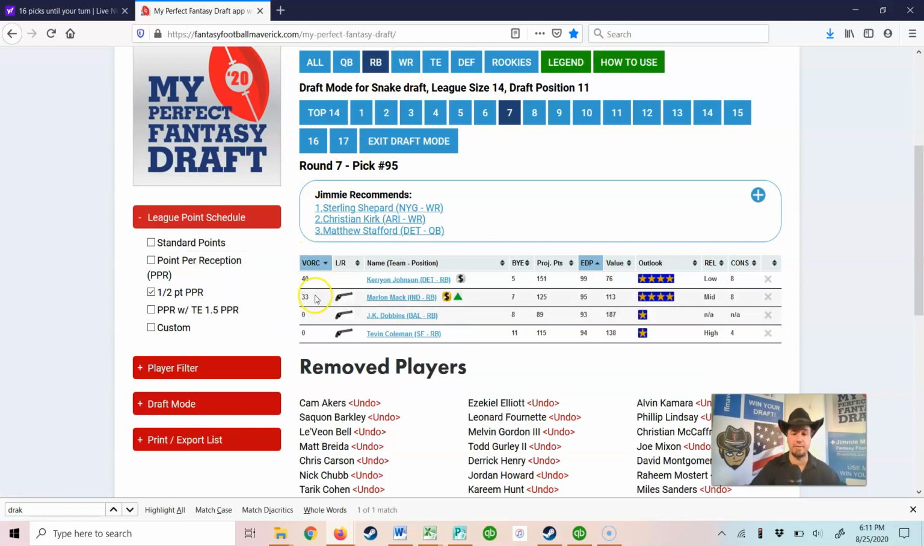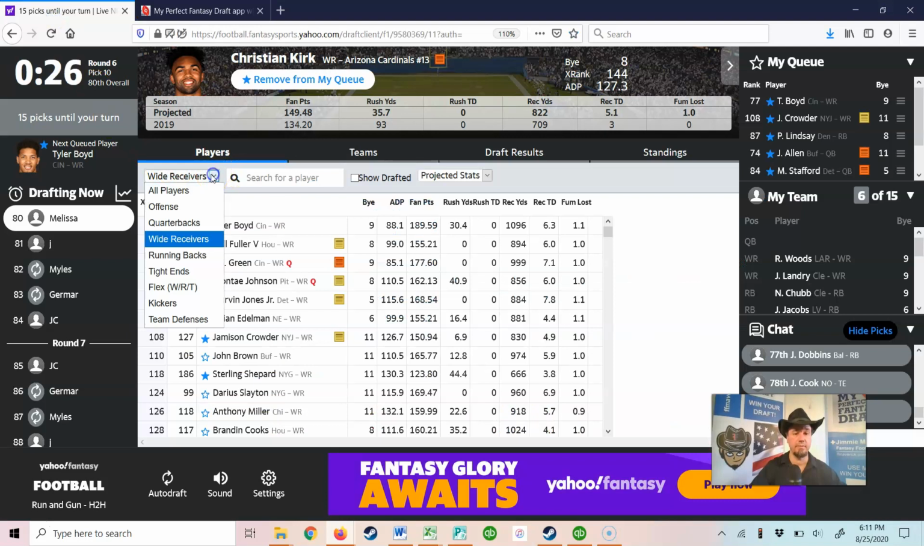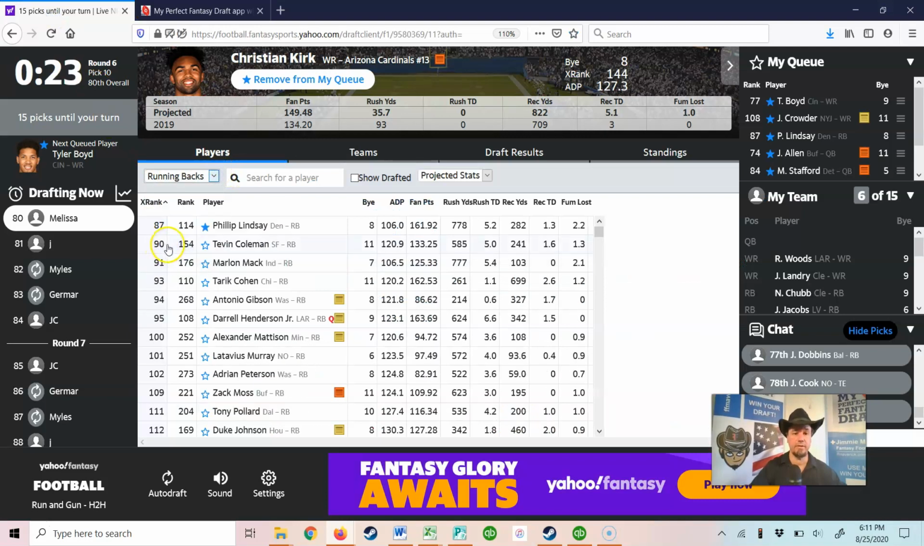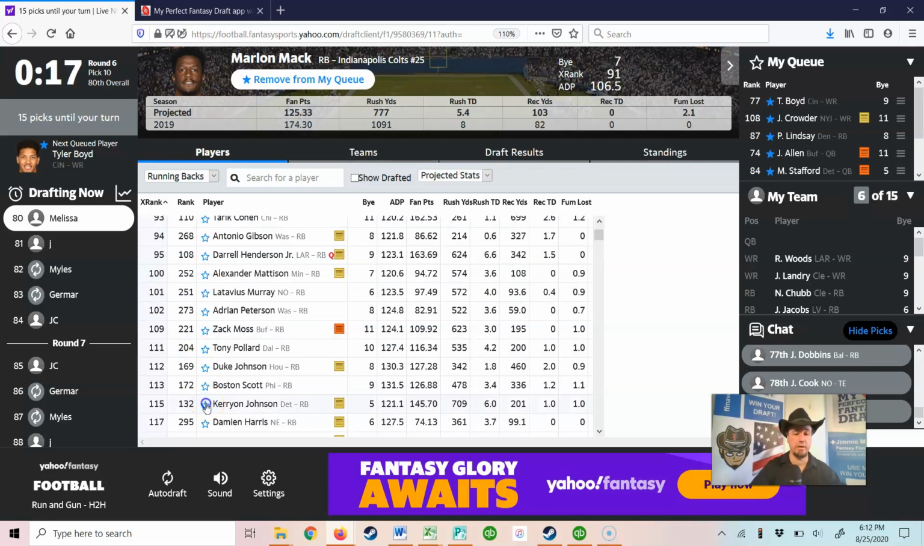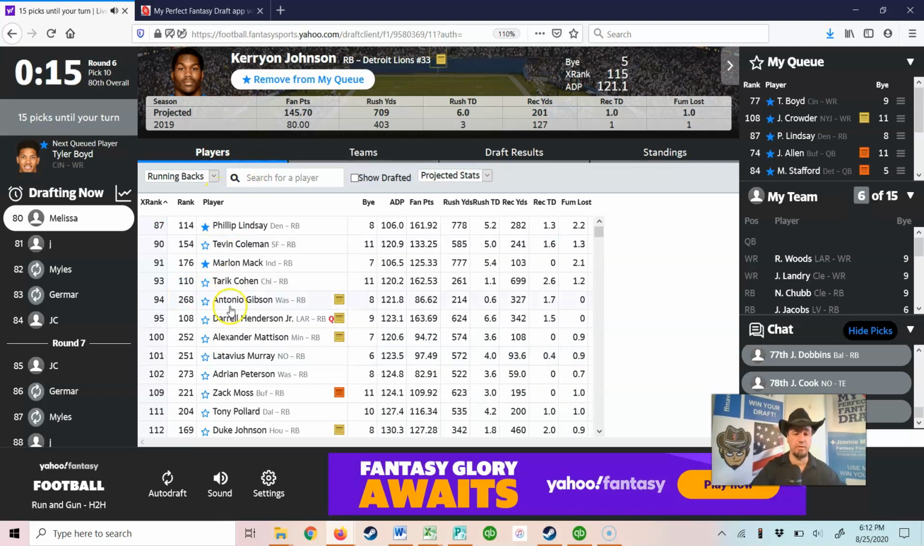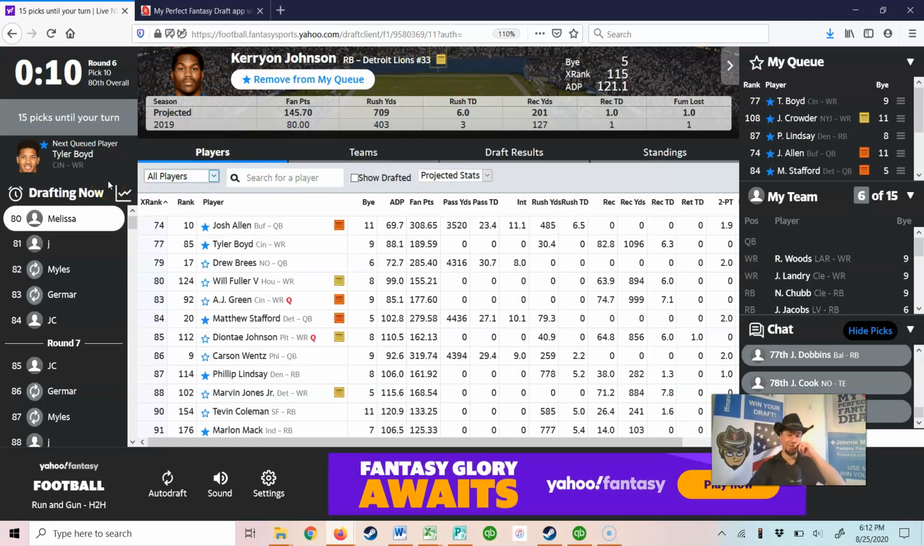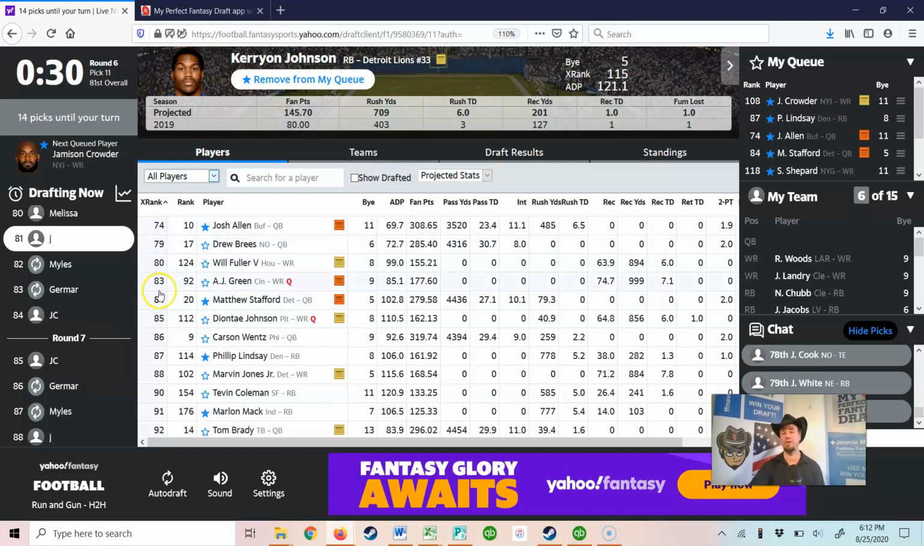Let's look at the running backs. Kerryon Johnson, Marlon Mack is a long shot here, but let's put them on. Kerryon Johnson and Marlon Mack. Running backs. There's Marlon Mack. There's Kerryon Johnson. Oh, he's much lower than I thought he would be too. So that's pretty good. Look at all the players. Look, Tyler Boyd still on the board. That is amazing. I mean, shoot, that is so good.